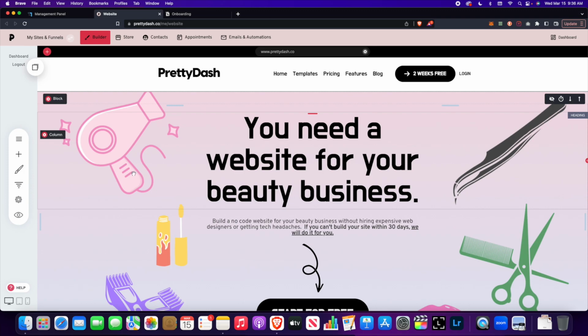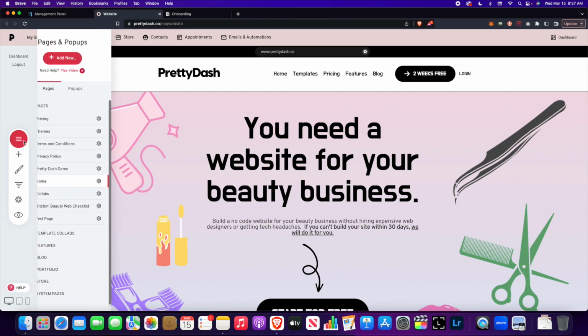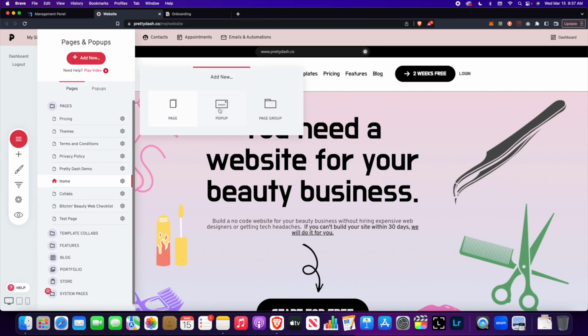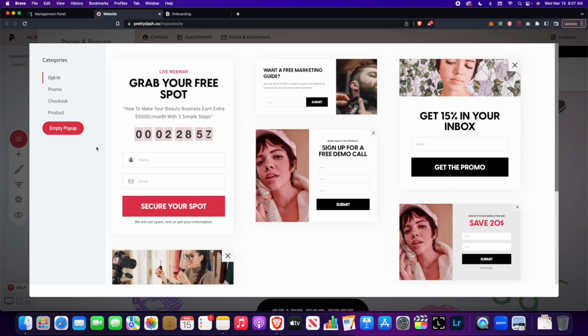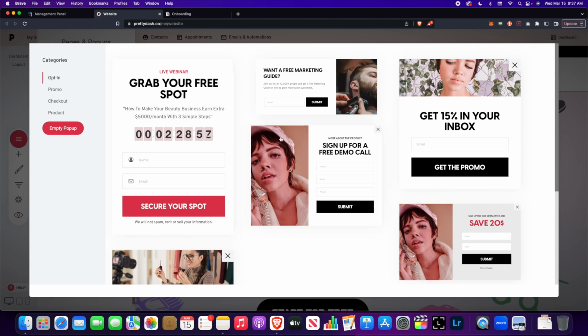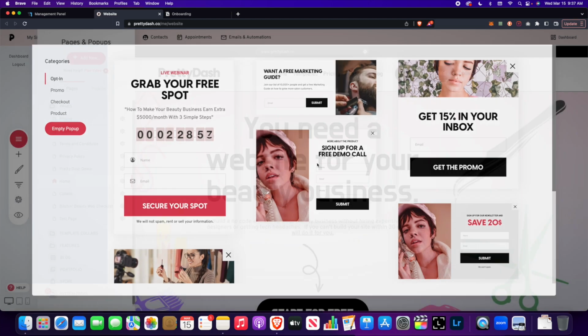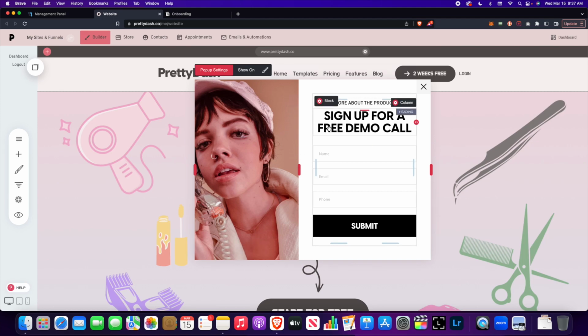So the first thing you want to do is head over here in your builder to the Pages tab, click Add New, click Pop-up, and you can choose from pre-built pop-ups and we will always be adding more, or you can just choose an empty pop-up. So today I'm just going to make this simple and click one of the pre-built ones so we don't have to do too much editing.